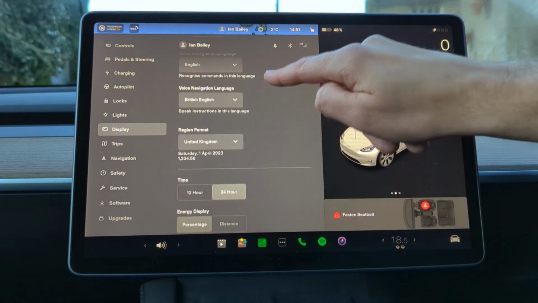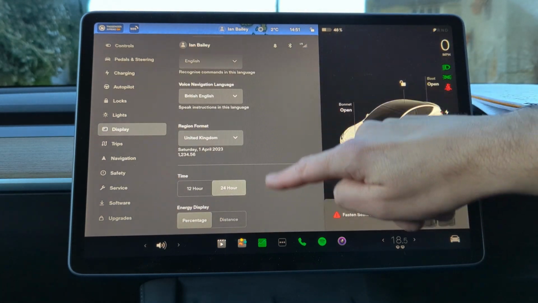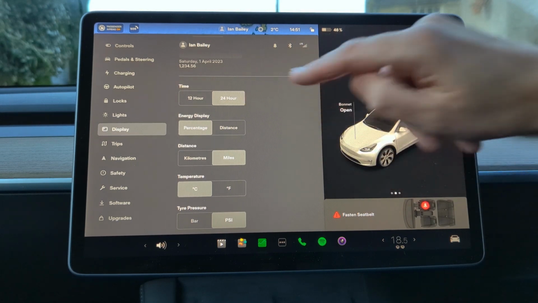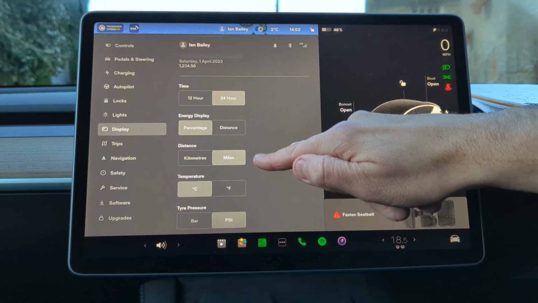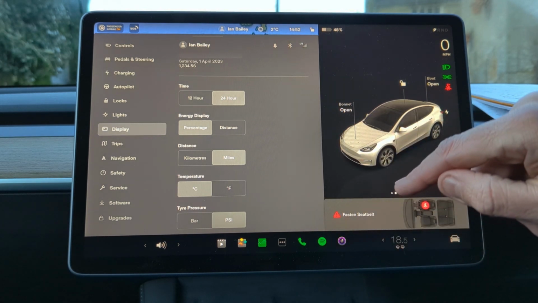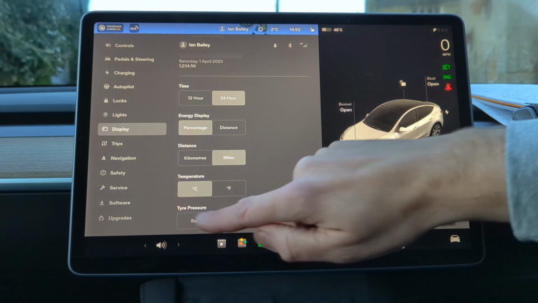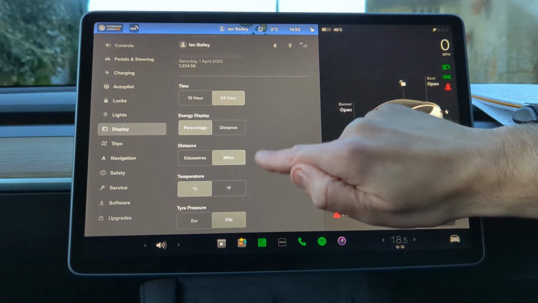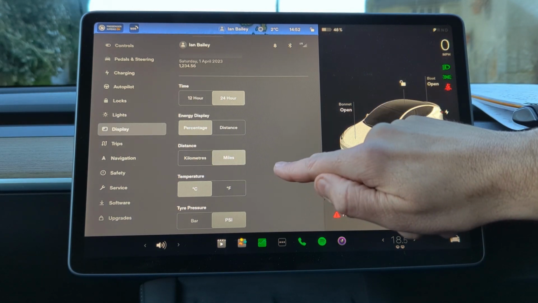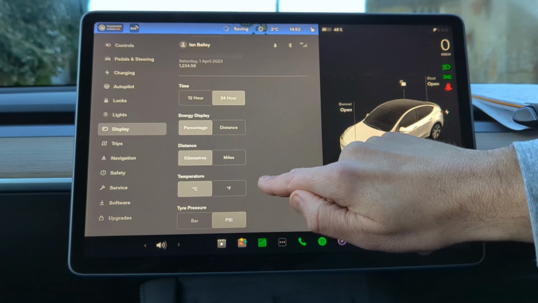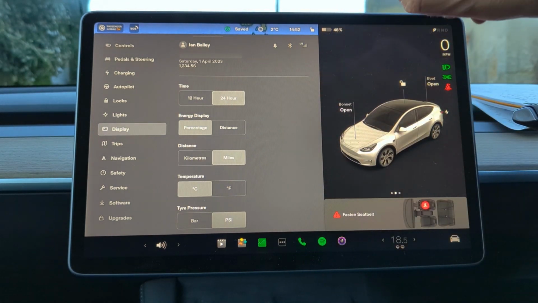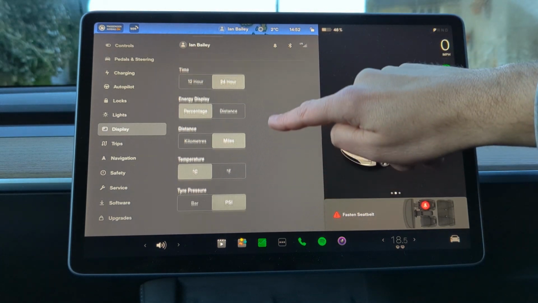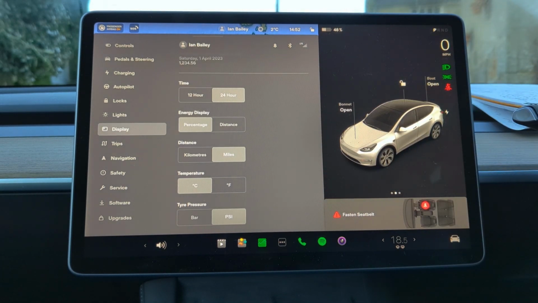You can change your language, voice recognition, and various other things. 12 and 24-hour clock, and just things like, are you displaying in miles? Are you displaying in centigrade? Are you showing PSI or bar? What is really useful here is if you drive across into Europe, you can simply change it into kilometers instead of miles. So it will show you on the map how many kilometers you've got to go until you reach your destination.